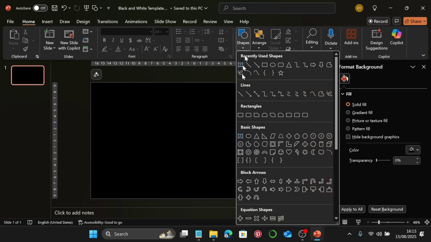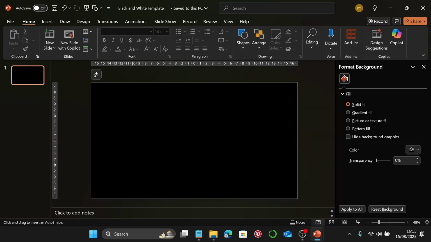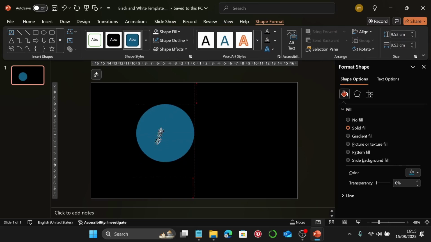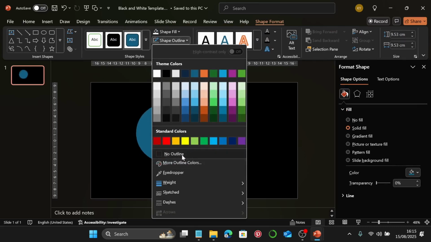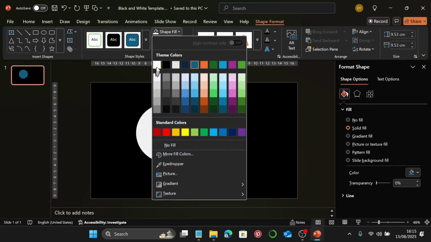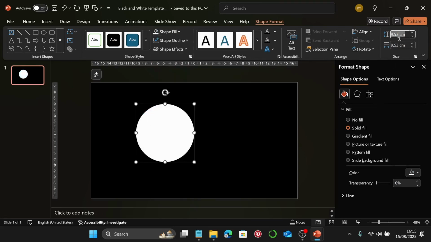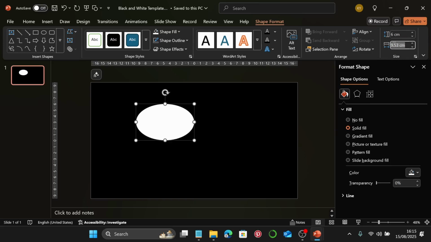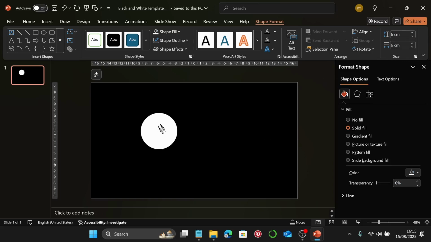Now let's go to shapes. I'm going to insert a circle. Let's go to outline, set it to no outline, and change the fill to white. The height of this circle is going to be 6 and the width is going to be 6 also. And I'm just going to have this here.